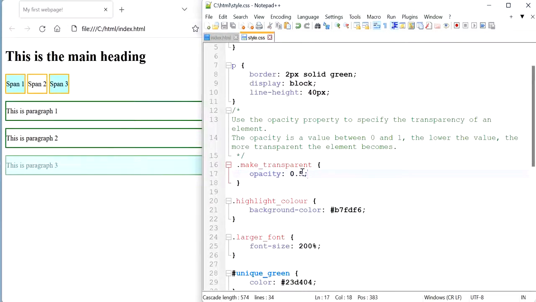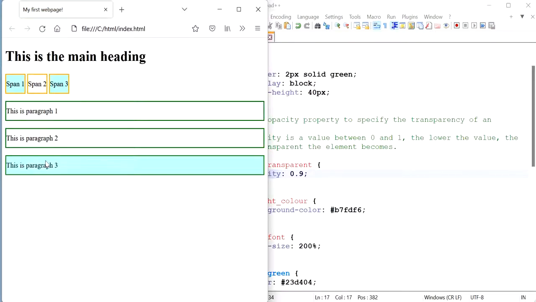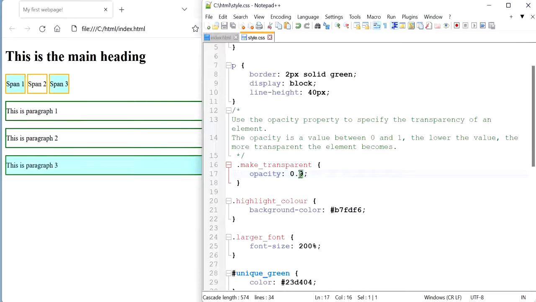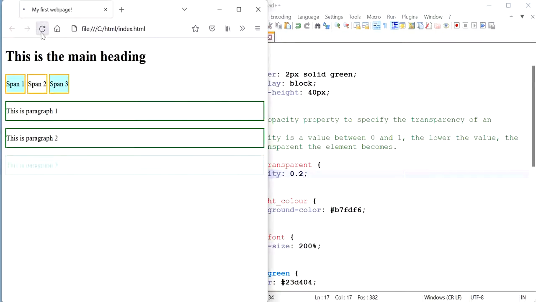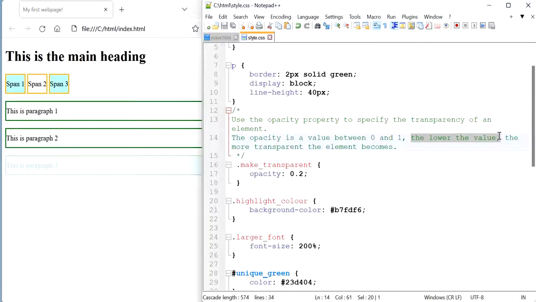And so if I actually increase that value, it'll be less transparent. And you can see you can barely see the transparency. And if I bring it down to say 0.2, you can see it's more obvious that it's actually getting really transparent. And that's what we mean here when we say the lower the value, the more transparent the element becomes.